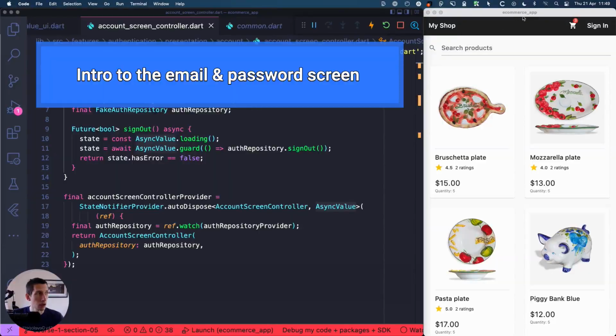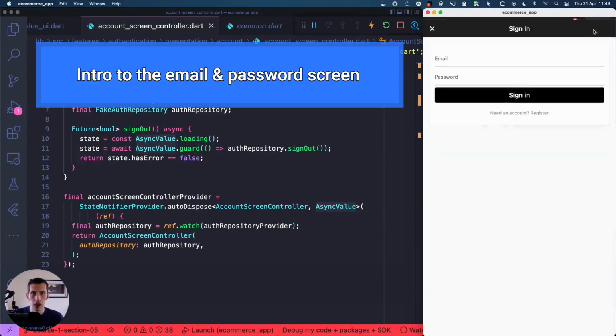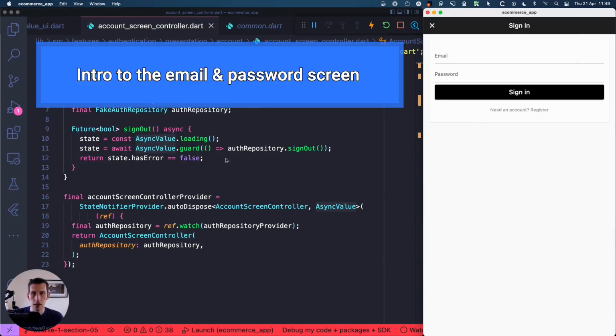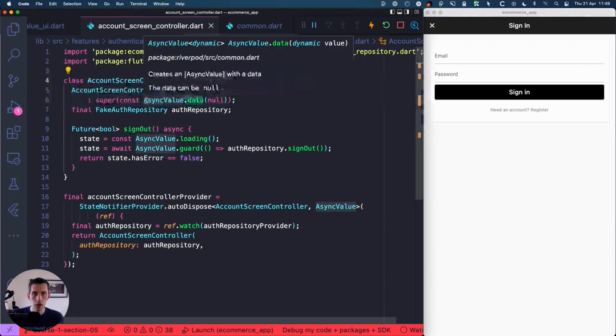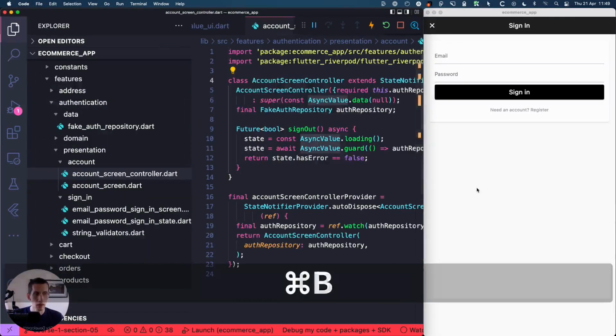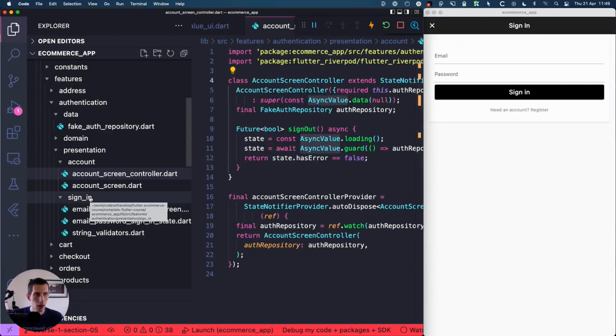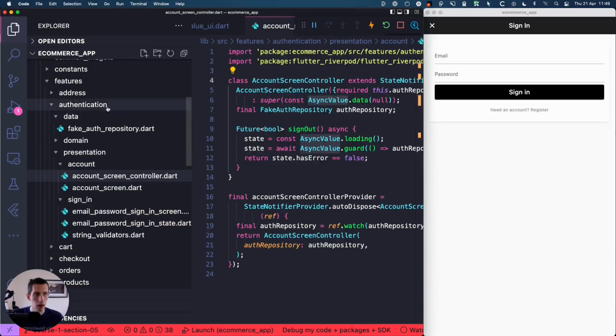In this lesson, I'm going to give you an introduction to the email and password sign-in screen, which is the last screen that we need to complete in order to have a functional authentication flow. And you can find all the code for this screen inside the sign-in folder, which lives in the presentation layer of our authentication feature.